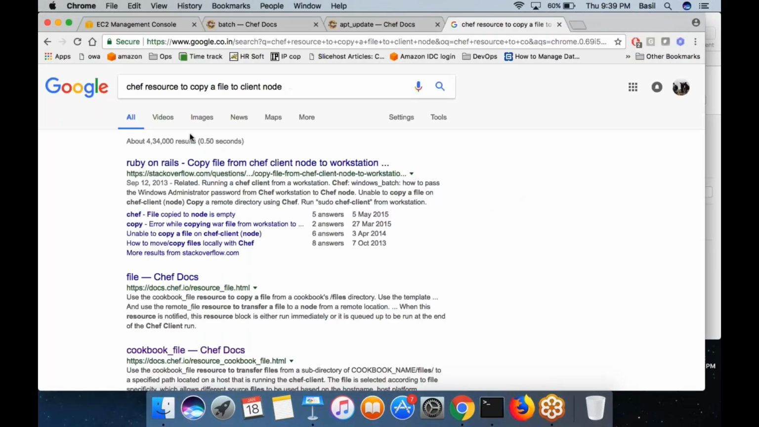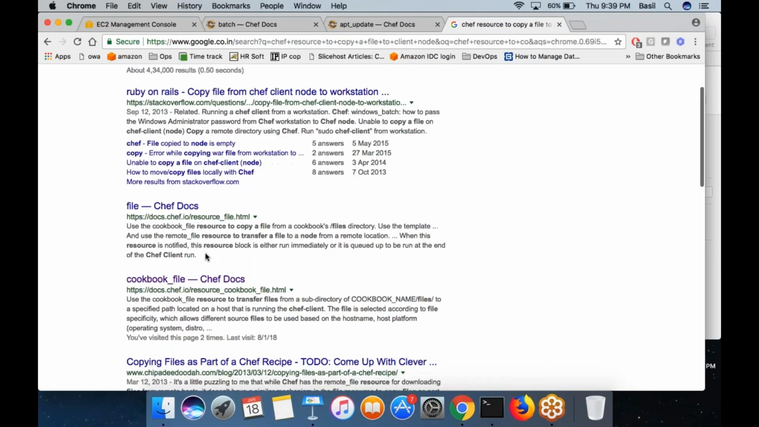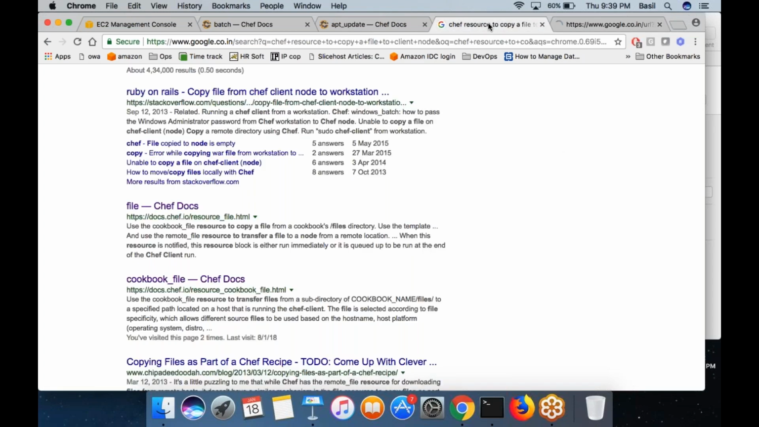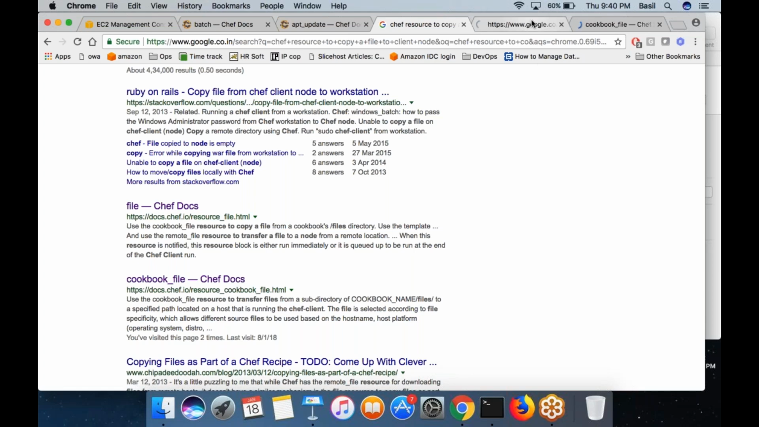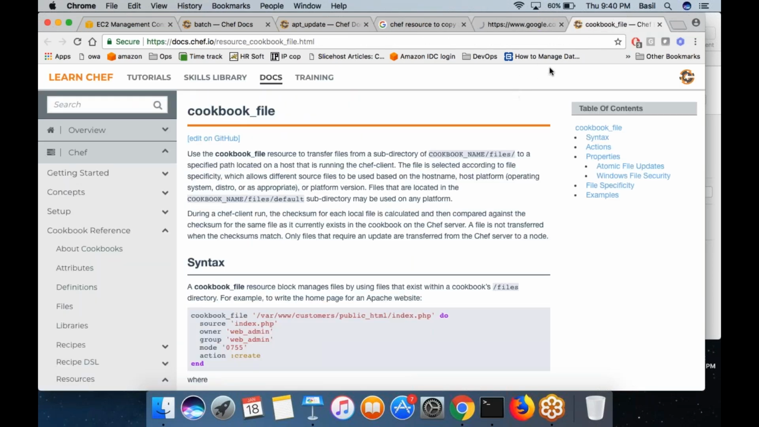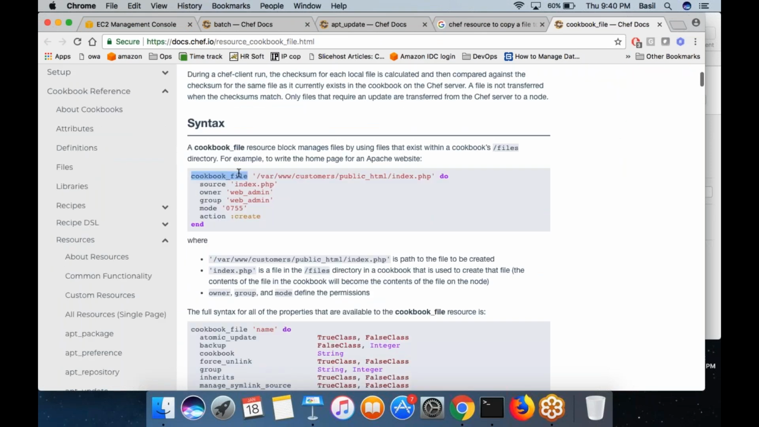Okay, so next thing, search in Google: what is the chef resource that can copy a file? There is something called file here, or there is something called cookbook file here. So you can use either. Let's go ahead and use cookbook file. This is the syntax for the cookbook file resource.